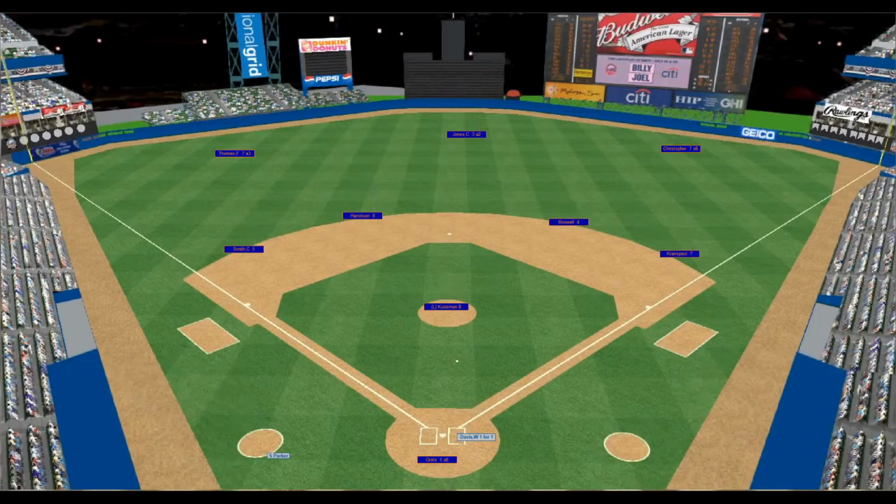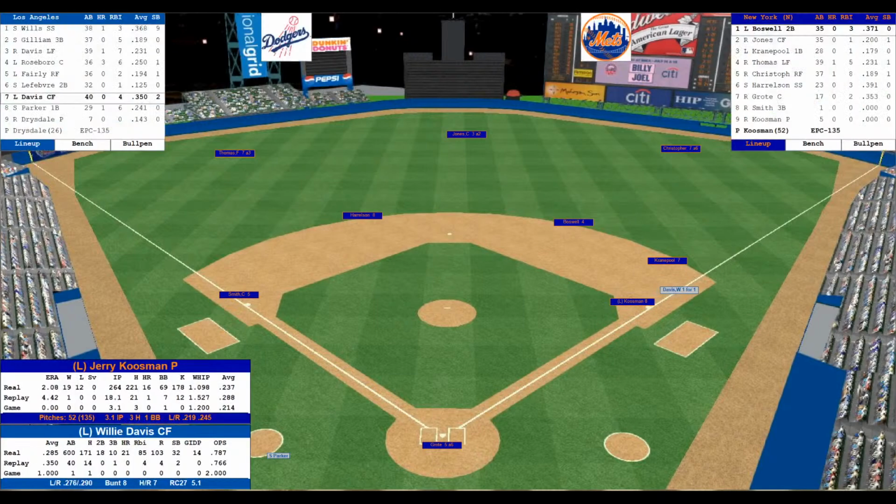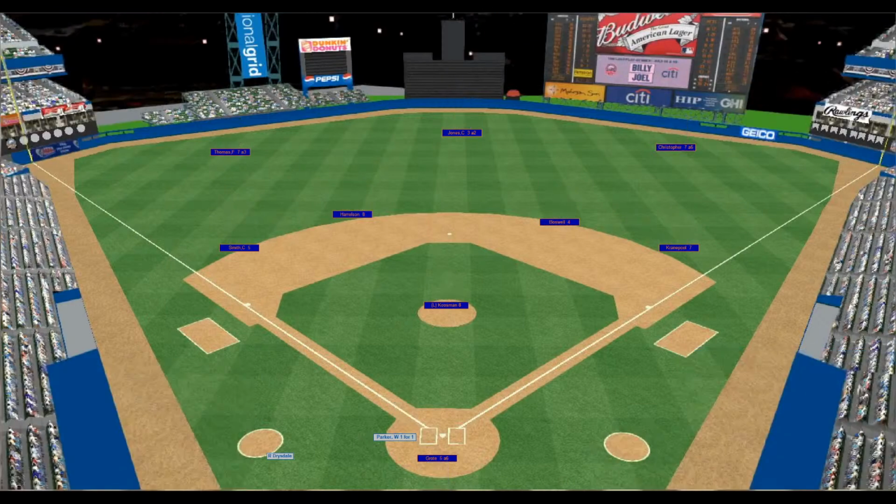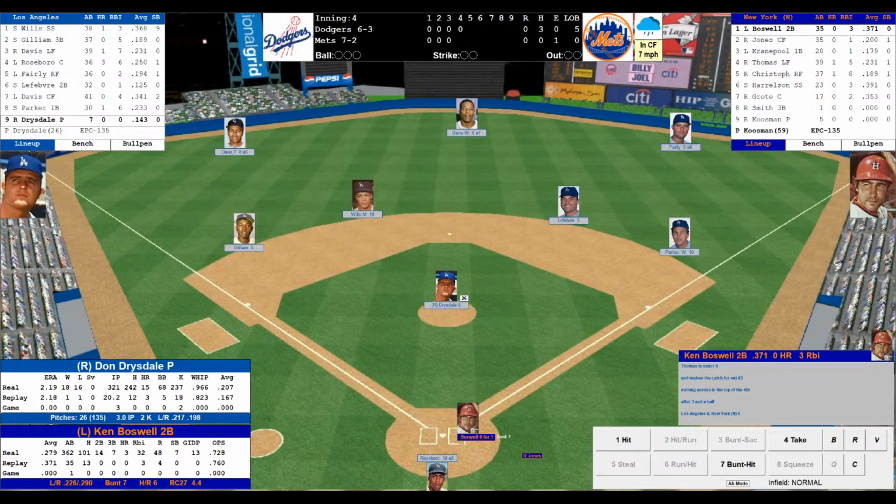Koosman rocks and deals. Outside corner. Davis pulls it to first. Cranepool flips to Koosman covering the bag. 2 down. Jerry working his magic here. And that brings up Wes Parker. Parker 241, a homer and 6 ribbies. Koosman looking for a 1-2-3 inning. He nods his head. The windup and the pitch to Parker. Parker, fly ball, shallow left. Frank Thomas makes the catch, and the side is retired.